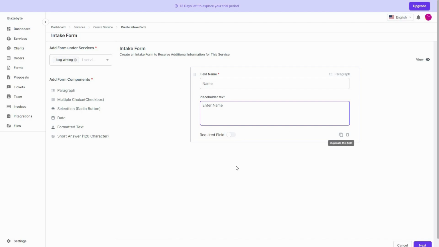You can also duplicate this. So just like this paragraph field, you can also add multiple choice field to your form: selection, date, formatted text, or short answer. So I just want to collect the name. I'm not going to add any more form components. Now let's click on next.